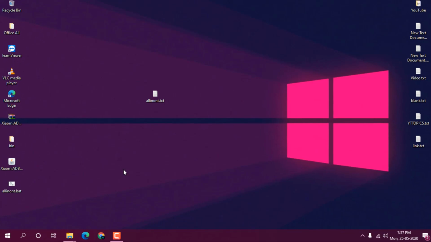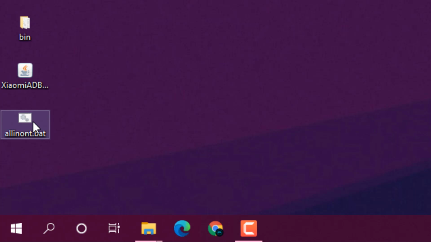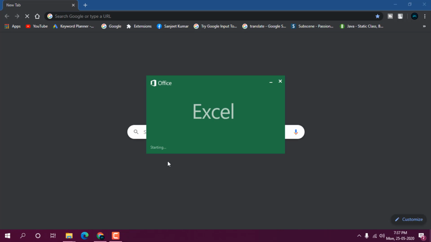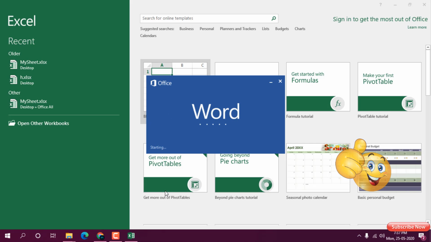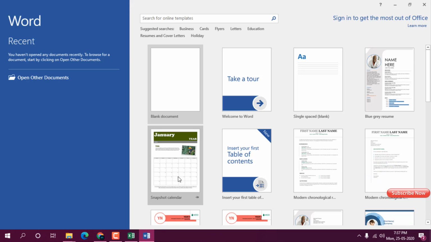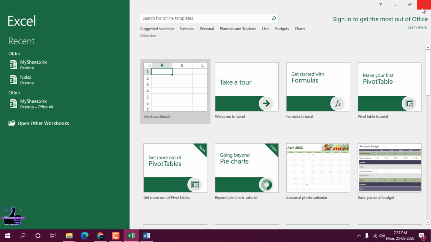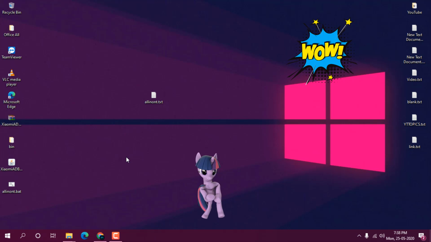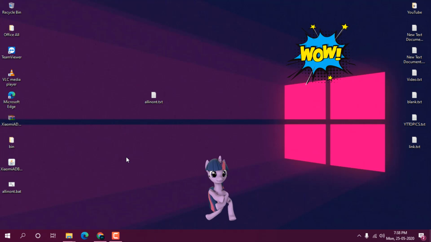Close it, and whenever you click on this, it will open 3 files. Just click on it. You can see all the 3 files are opened. You can see this is Chrome, this is a Word file, and this is an Excel file. So this is a very great trick, and if you want to save your time, this is a way you can open multiple applications on your desktop and laptop.